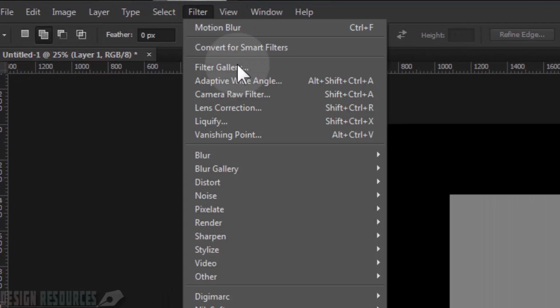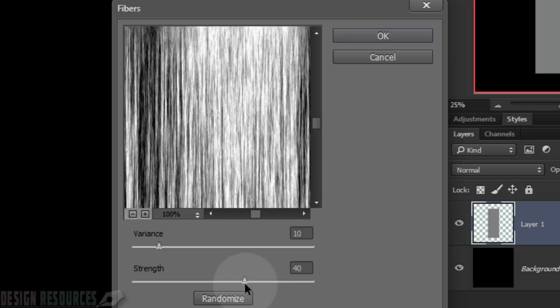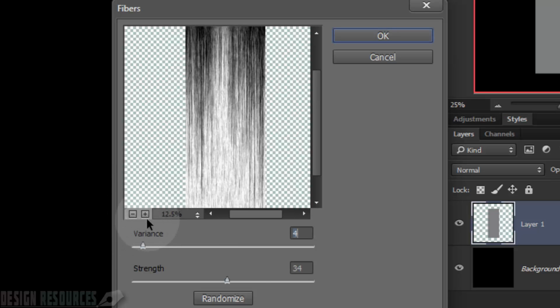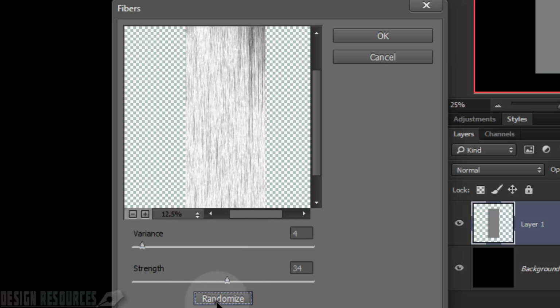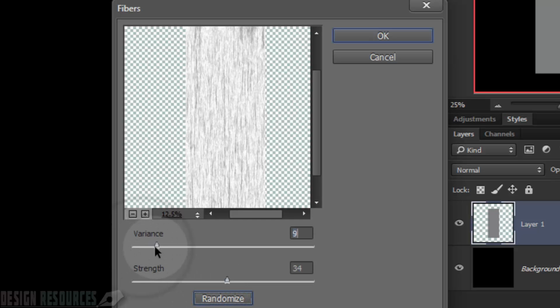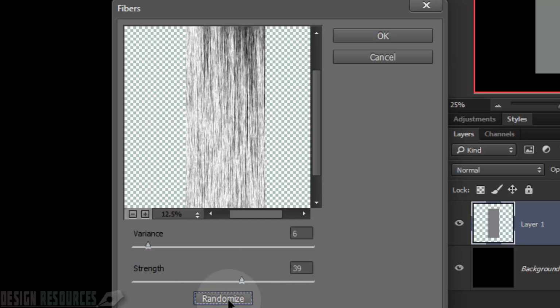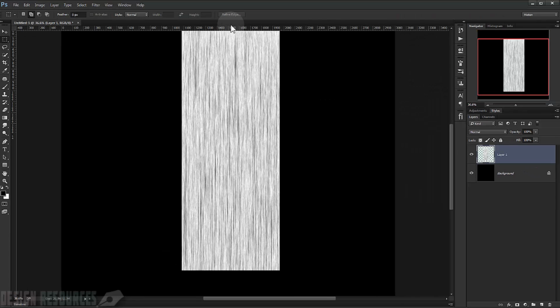Now I will go to Filter and choose Render, and then Fibers. In this part it depends on what you want, because it will be different with the size, and you can also choose with the Randomize button. As you can see, it changes when you randomize it, so you can play with that. We'll just choose something like this. Maybe I will make it up a bit. All right, we'll choose this one. Press OK. As you can see, this makes these lines.